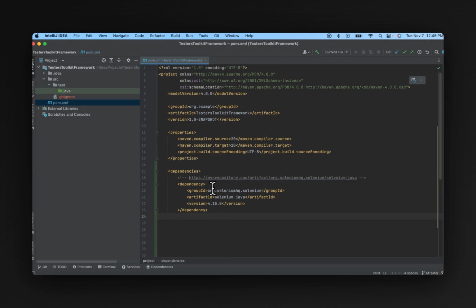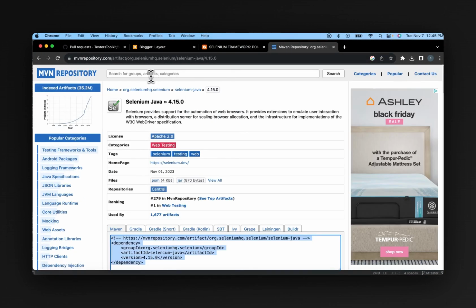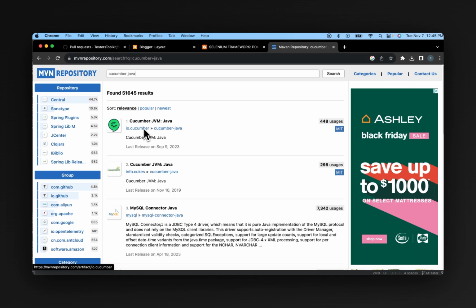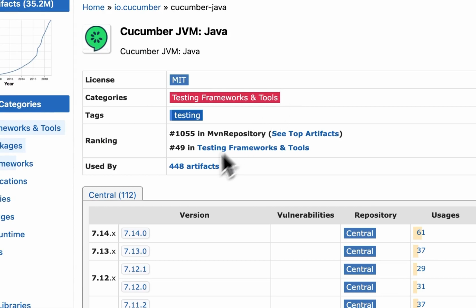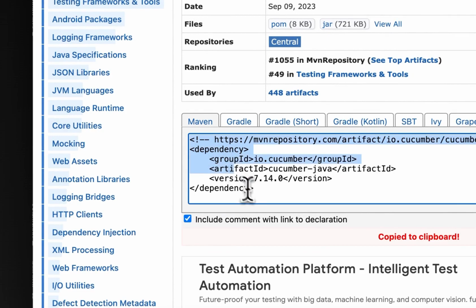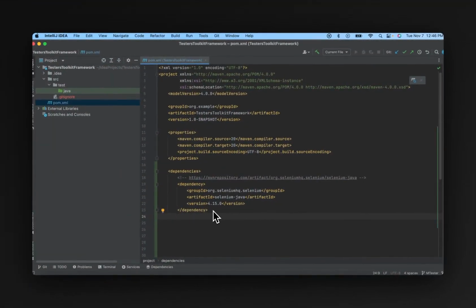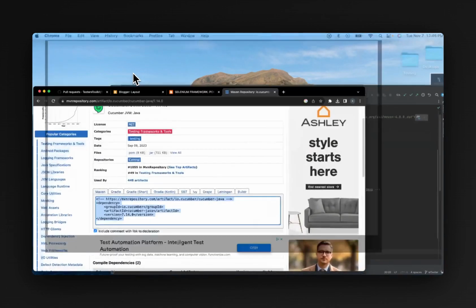We're going to go back here, and now do our Cucumber Java dependency and click search. We are going to use io.cucumber. Just ensure that it is this one here. I'm going to use 7.14. Just click on that, copy, and give it the space. Paste. Now, let us do the rest.